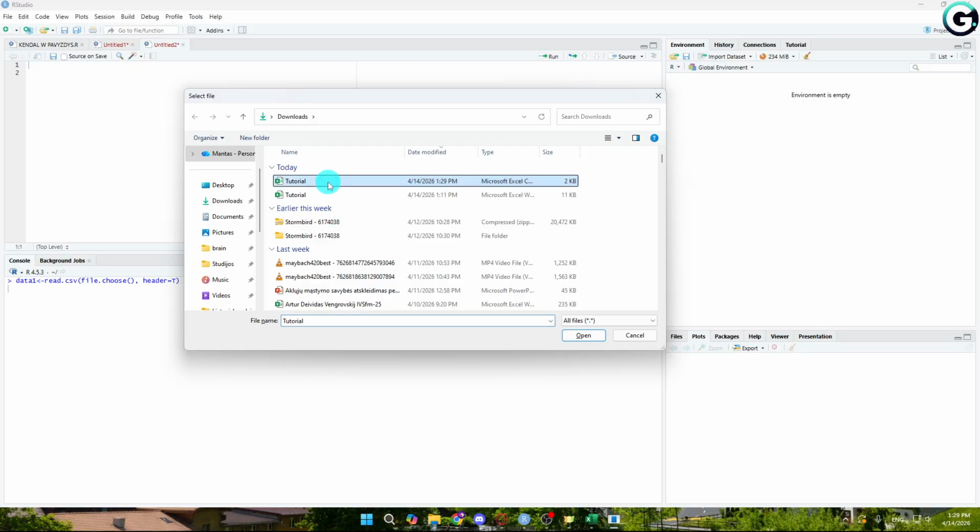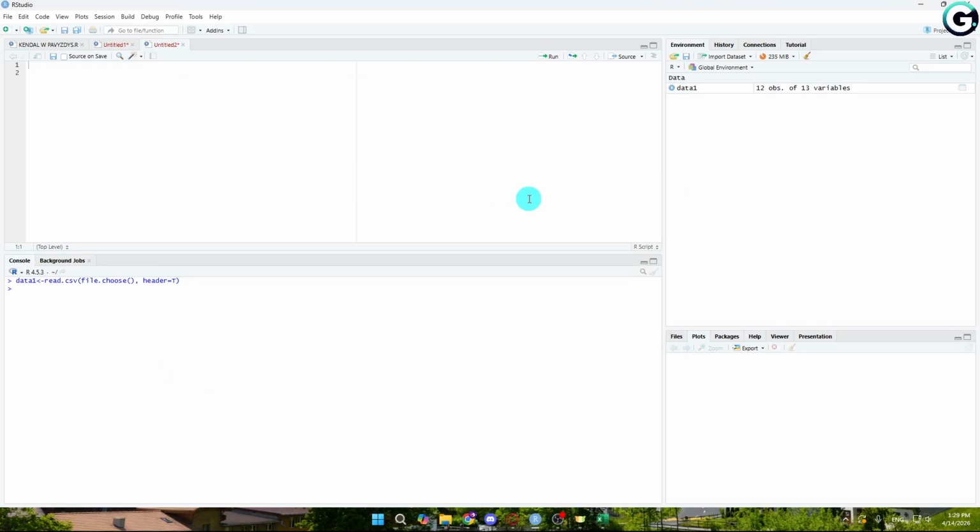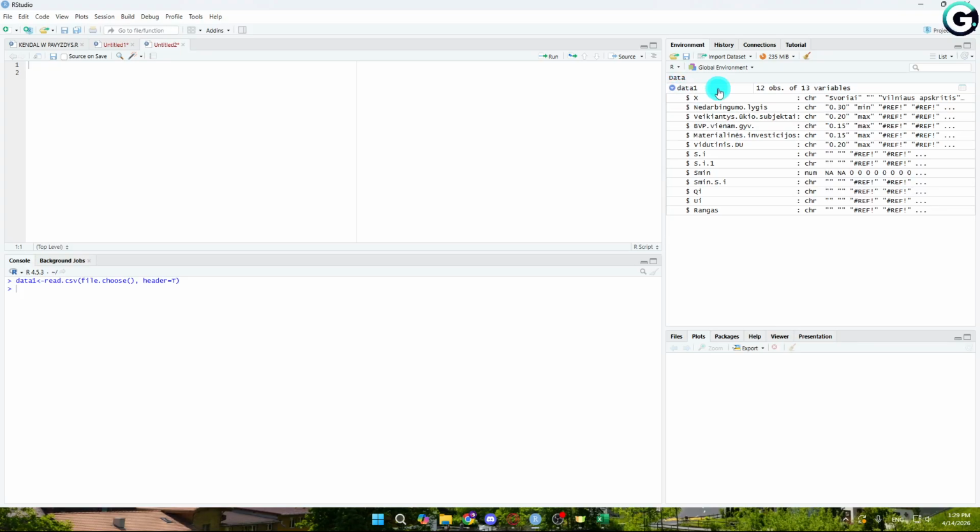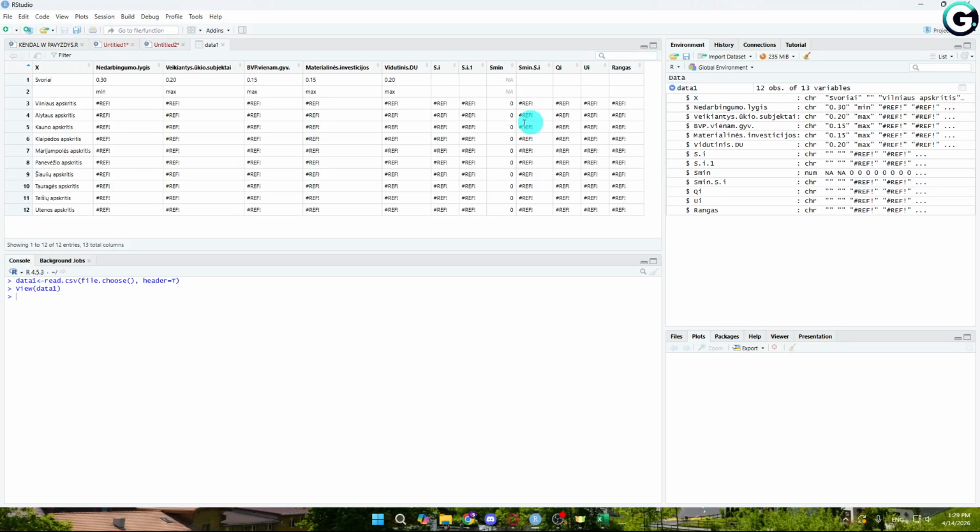This will open File Explorer. Now select the CSV file, and as you can see right here, you imported the data that you need. So basically, if you double click on the data1, you'll be able to view the data.